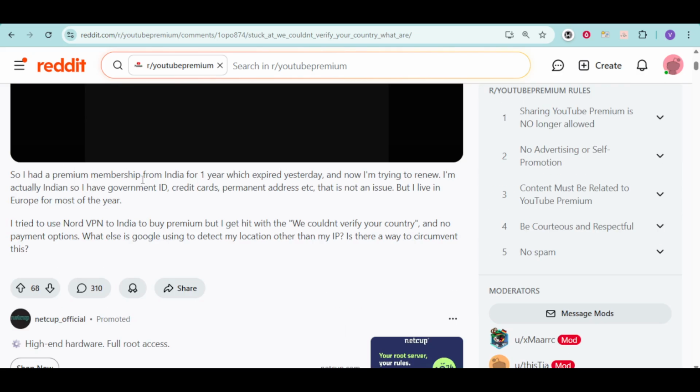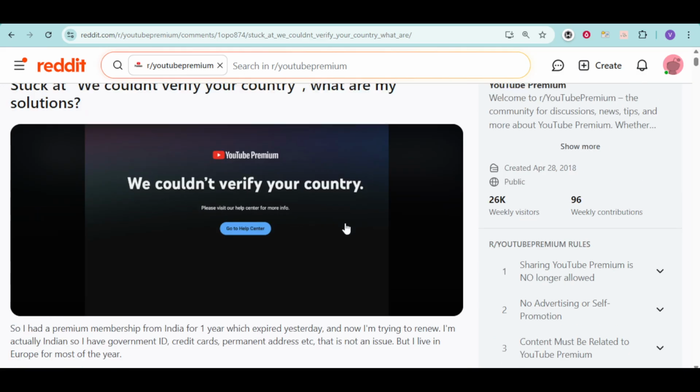So for this case, they have a premium membership from India for 1 year, which expired yesterday. Now they're trying to renew. They have government ID, credit cards, permanent address. That is not an issue, but they live in Europe for most of the year. They try to use NordVPN and they get hit with this particular error.